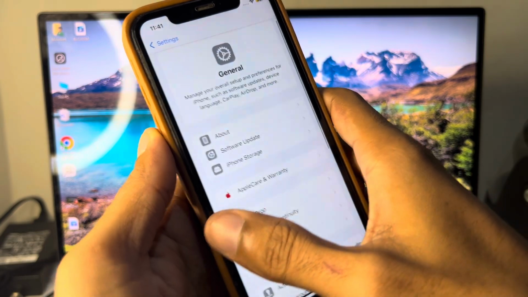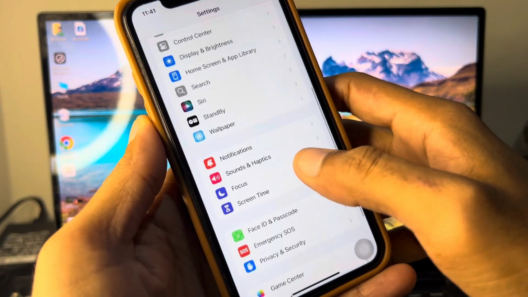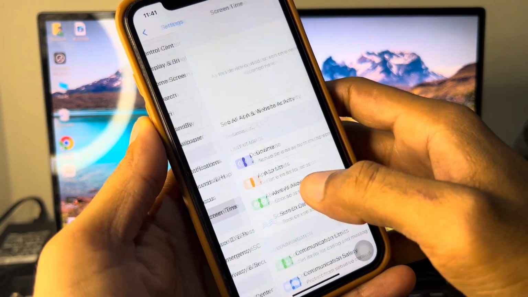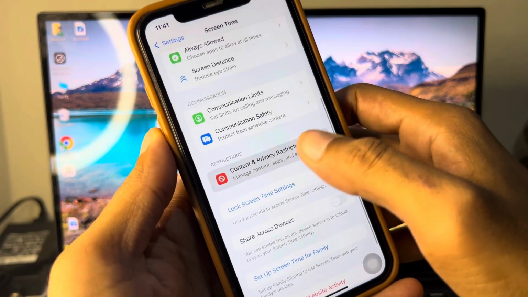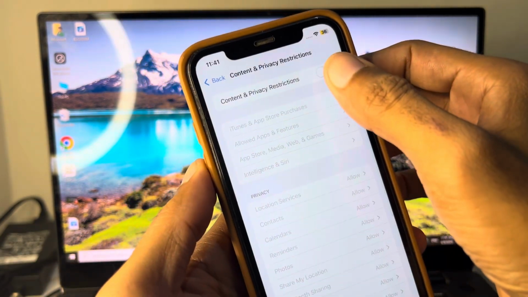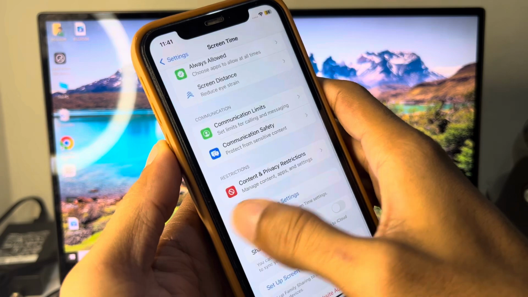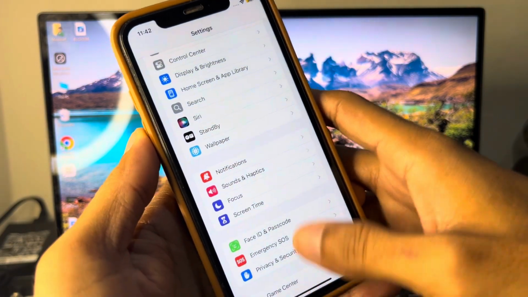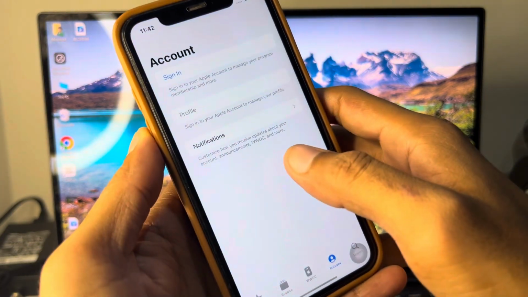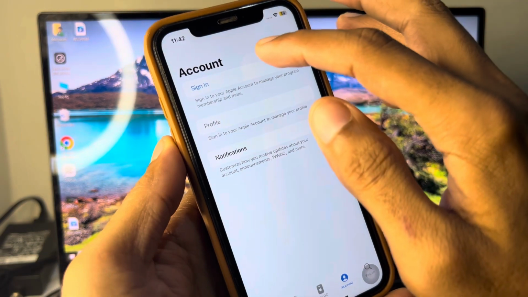So guys, after this you need to scroll down, and from here click on Screen Time and click on Content and Privacy Restrictions, and remove all the restrictions from here. After this go back. So guys, now you need to check that, and log in to your account again and check whether your problem is fixed.